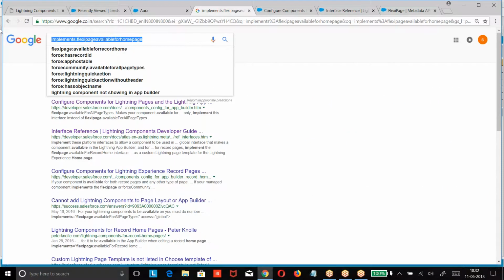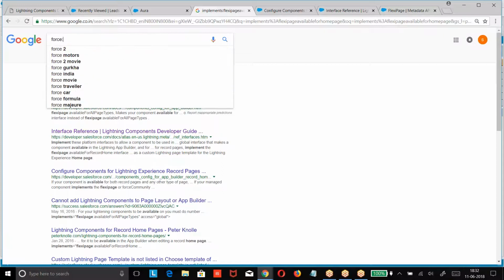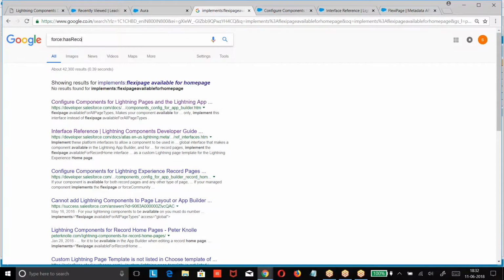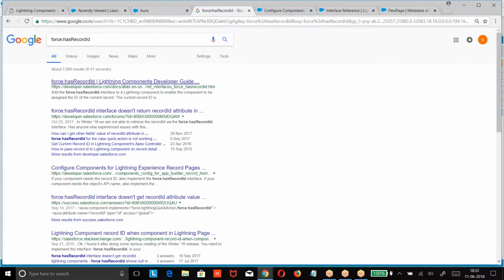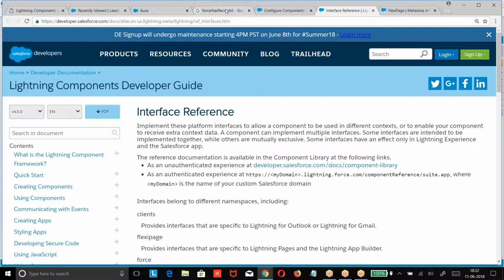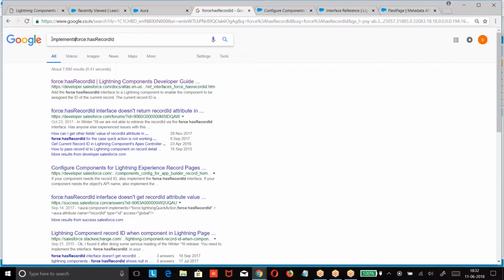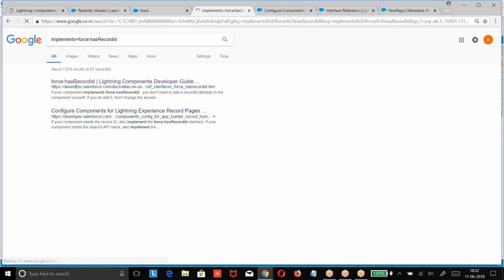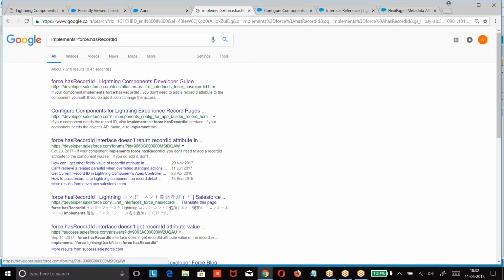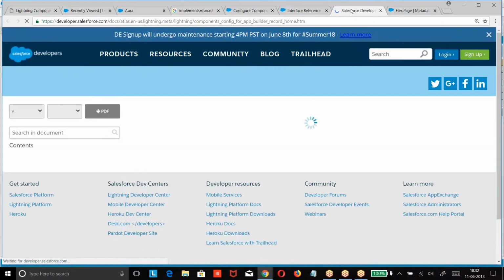Let me give you. Do you remember this? force:hasRecordId. What is the purpose of this? This is to use in place of... We want to ensure that the ID of the record is provided. To ensure that the ID of the record is provided, we have one more interface which is called hasRecordId. Now, generally we used to do what?